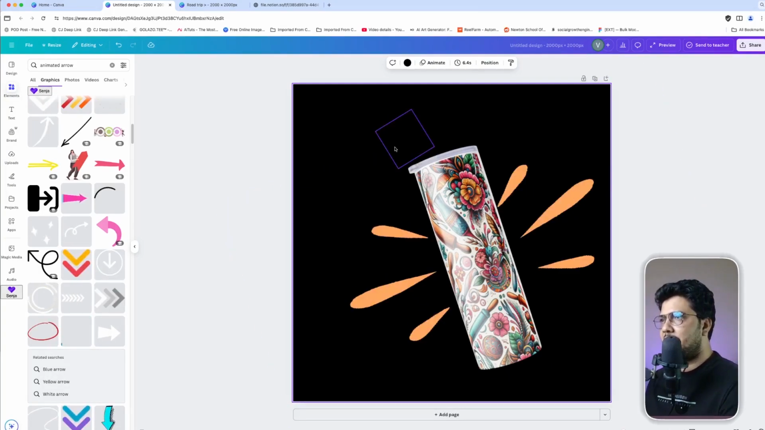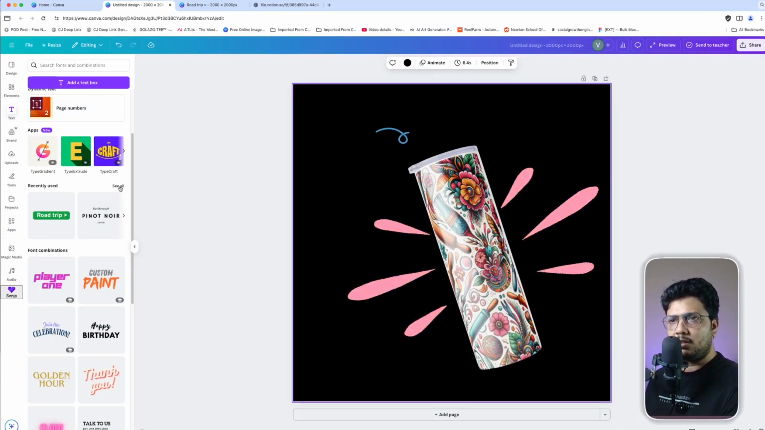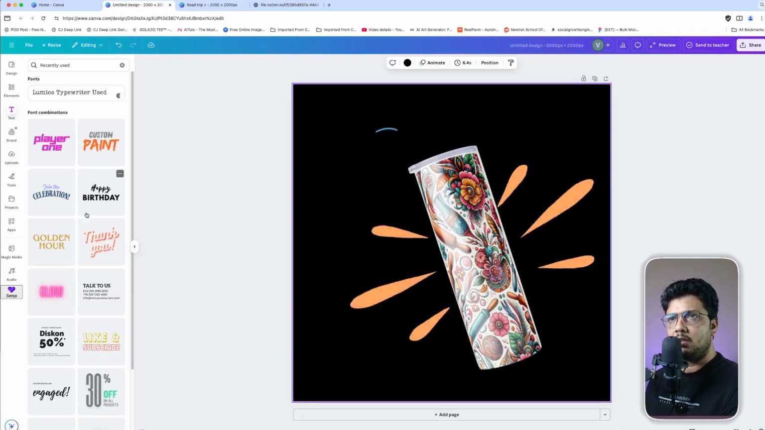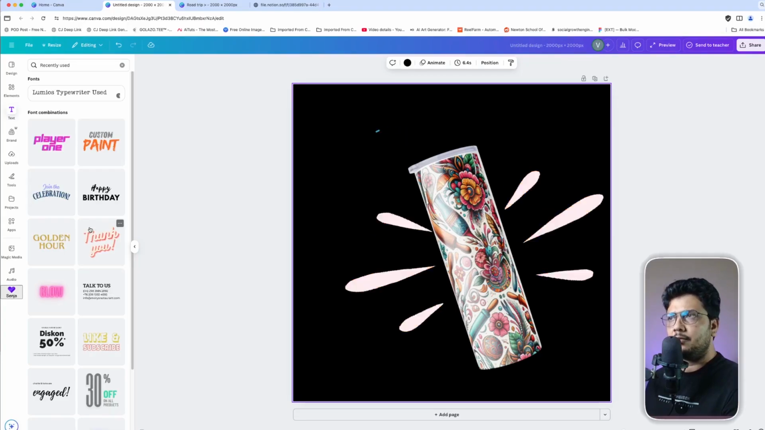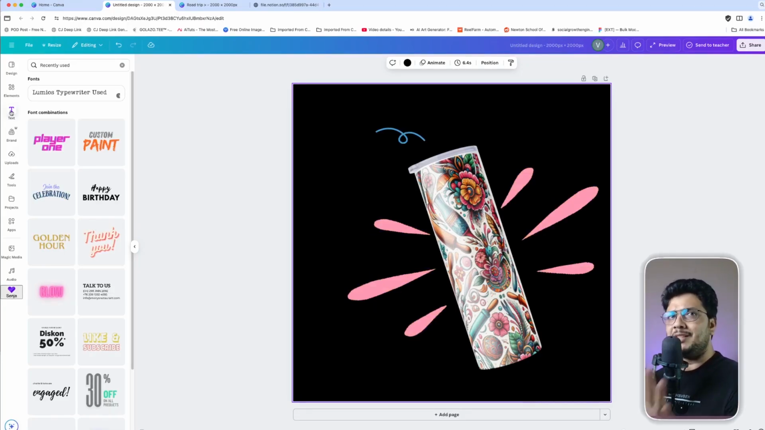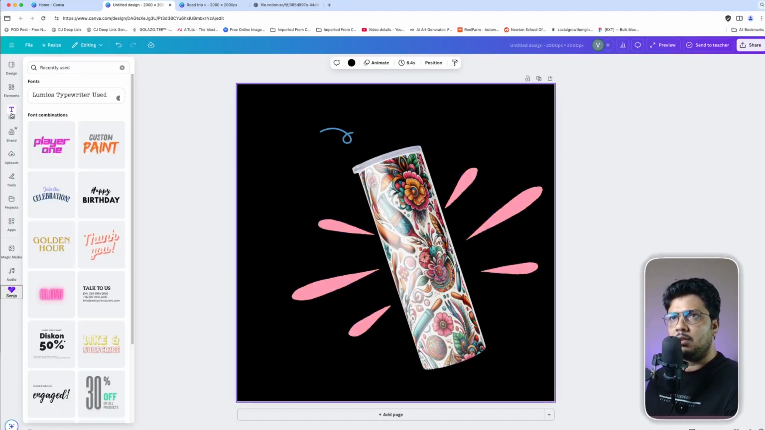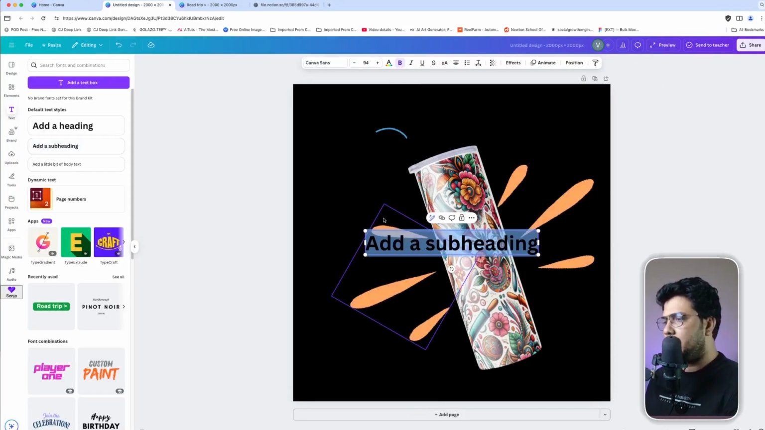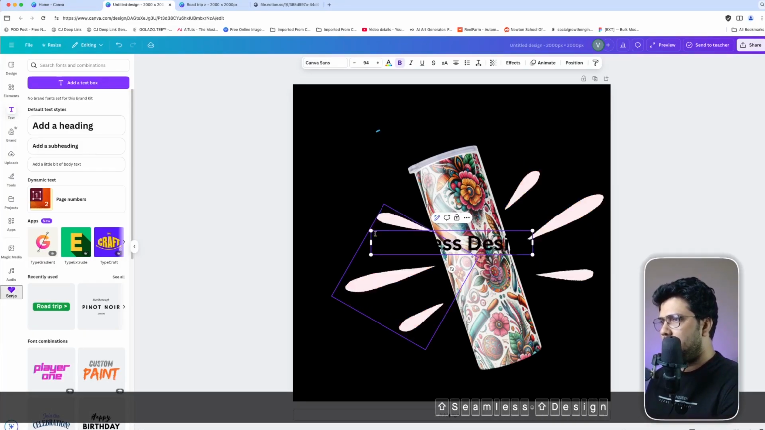Next, we can have a text saying this is a seamless design. So we'll go to text, and there are recently used text. We can use see all, and maybe use something that gets that. Or let us follow the design principle that we used earlier. So let me type in text, not recently used. Let us add a subheading and we'll call this seamless design.